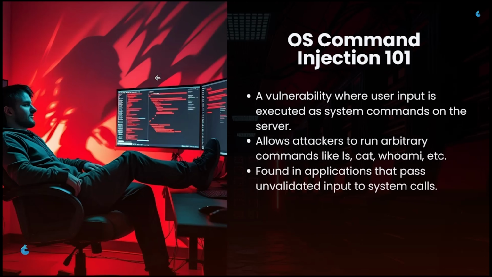OS command injection is a vulnerability which occurs when an application takes a user's input and executes it directly as system commands on the server. In simple terms, it allows an attacker to treat the server like their personal terminal. With this flaw, attackers can run arbitrary commands like ls to list files, cat to read sensitive information, or even whoami to discover which user the application is running as. Ultimately, this kind of issue can escalate into complete remote code execution, giving an attacker full control over the server.